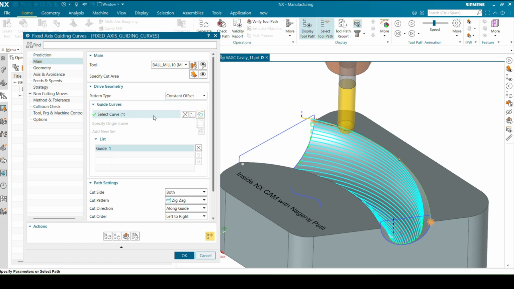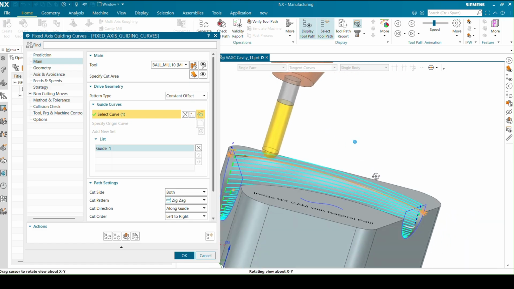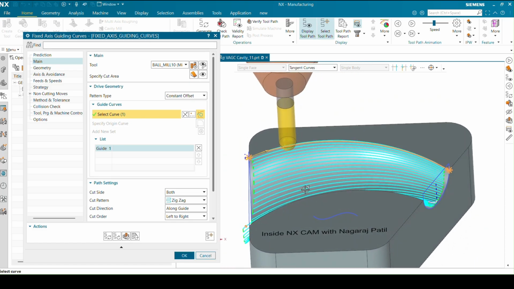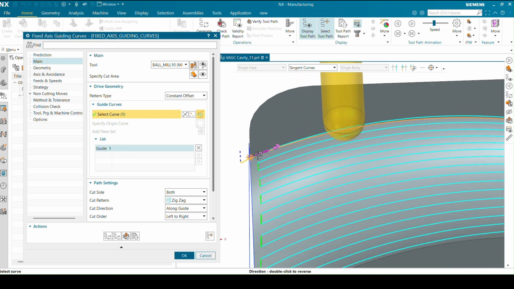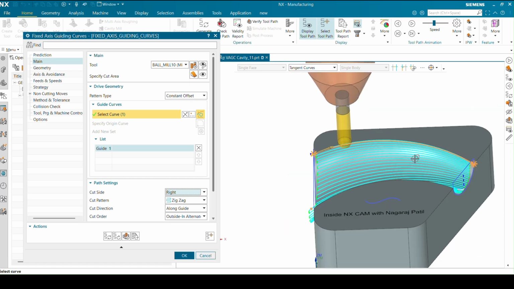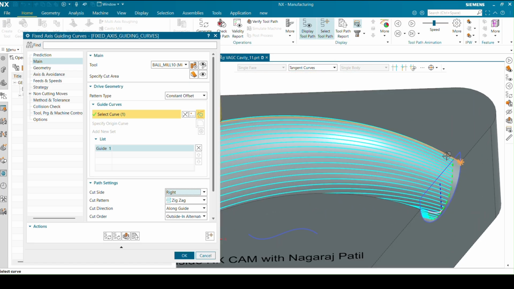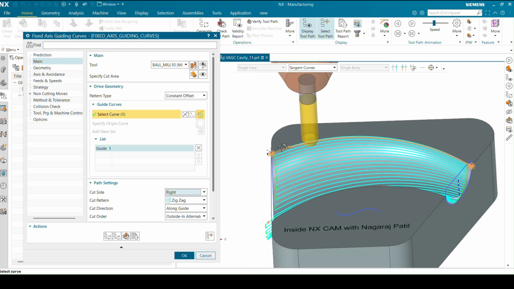Constant offset I kept. I have selected this guiding curve. Now you can see the cut side, we kept both. I need to take right. How did I come to know right? Here I am standing, my face is towards this arrow direction, so it will be the right side of my facing area. So I will take right and generate. Sometimes if the guiding curve starts from here, then you are standing here, your direction is in this direction, so it will be left. Currently in this scenario, it is right.